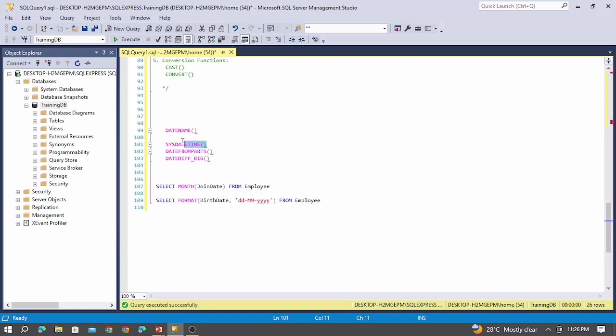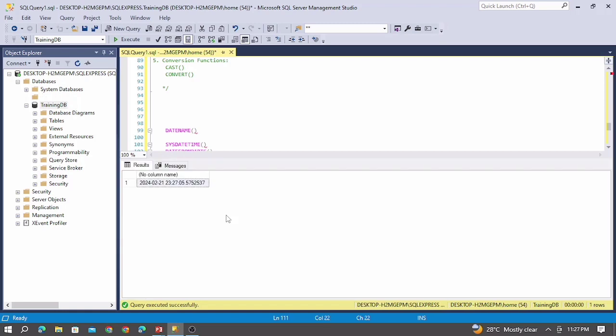SYSDATETIME returns the current date time, while GETDATE also returns the same thing, but SYSDATETIME returns the current date time with higher precision. That is, it can give an even more precise value for the current date time than the GETDATE built-in function.